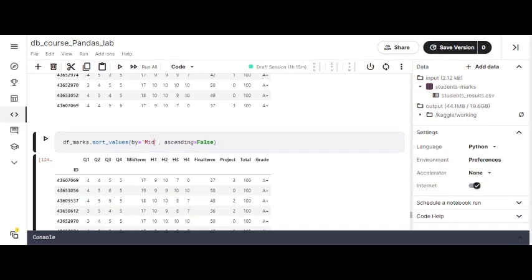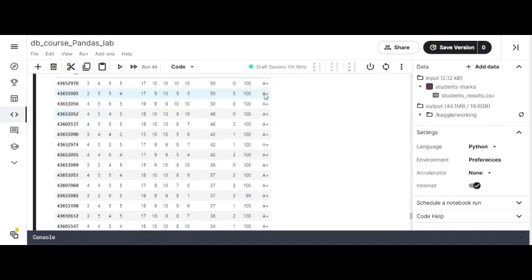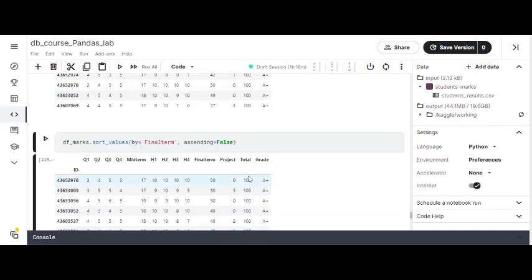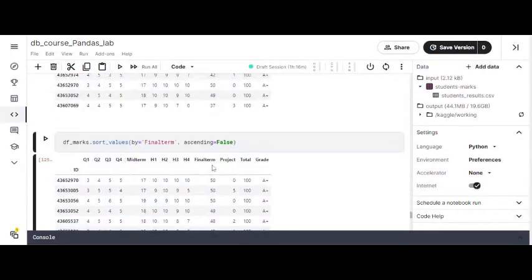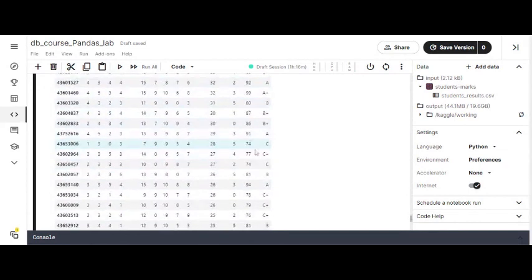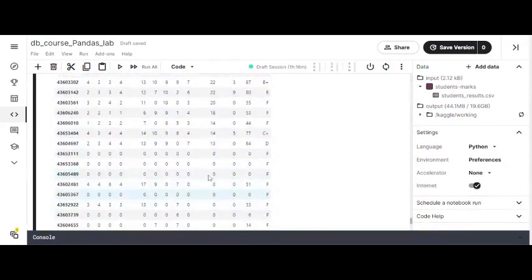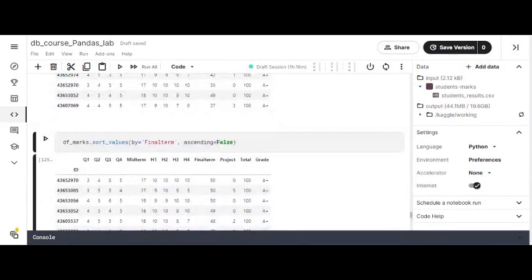I can, let's say, sort it by the final term, for example. By final term, you can see that again they are all A plus, which means that those students who got total 100 were also good in the final term because they got 50 and 49. So those students who got good marks in the final term also got good marks overall. Almost all those students at the end also got 0 in the final term, and so on. So final term is a good predictor for your final grade if you did well in the final term.